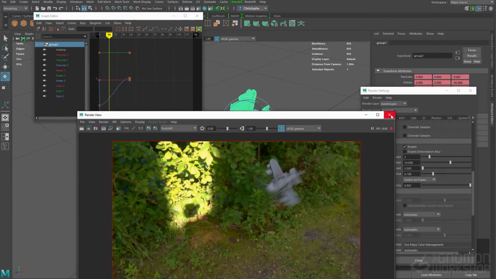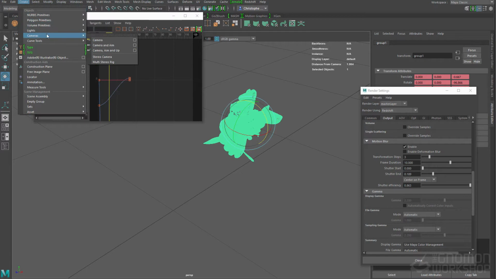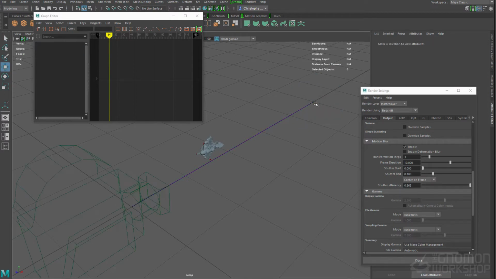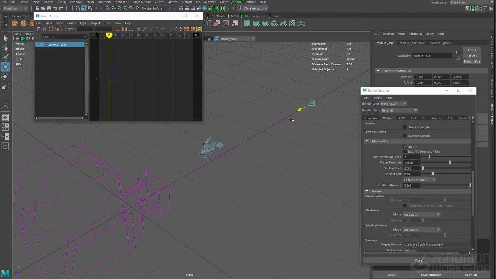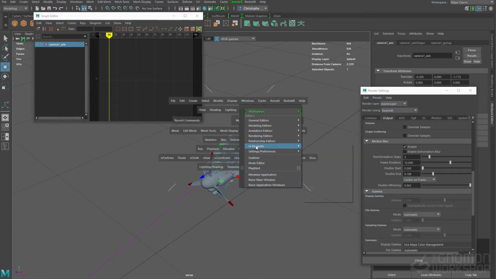What we want to do is to have a camera. Let's create a camera, which is camera and aim. Then the aim will be here. Let me grab the aim. It will be here, will be there, and the aim will be attached in the Outliner.